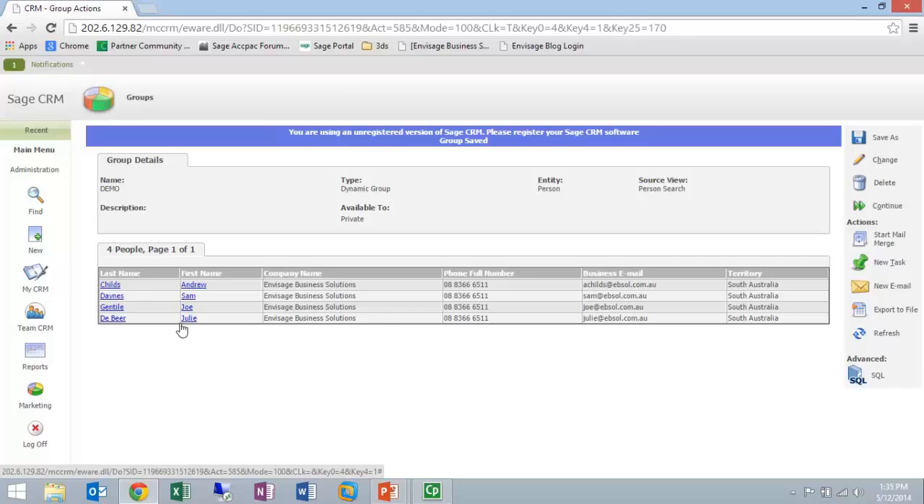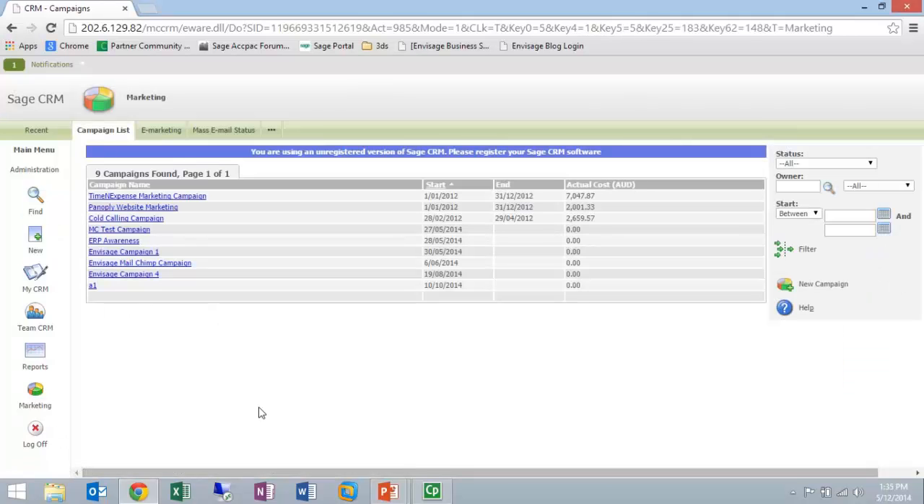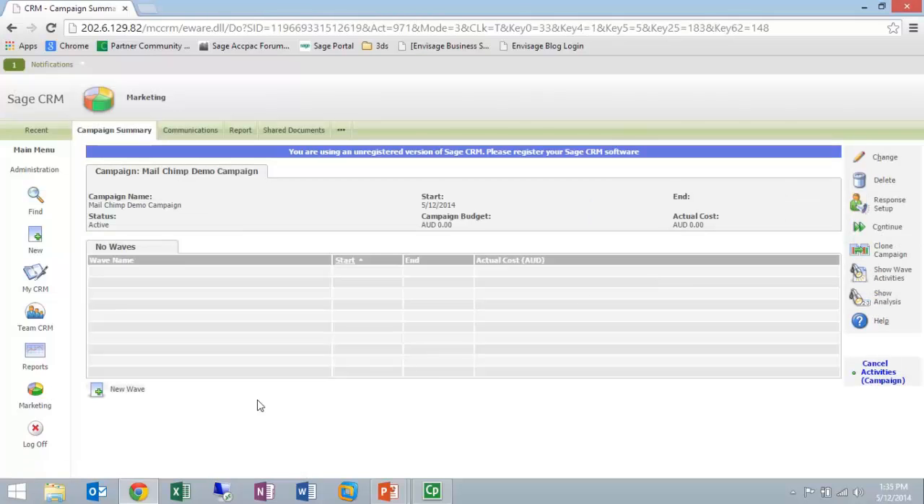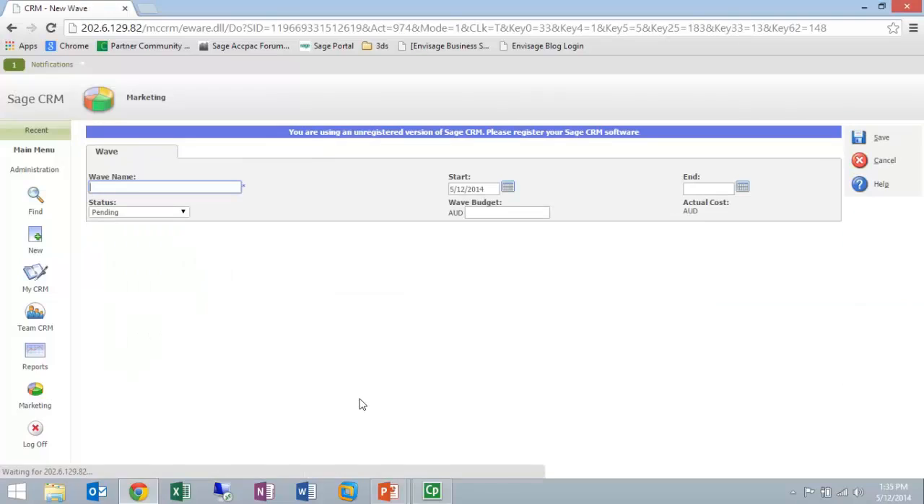The next part that I need to do is create a marketing campaign which will be the base for my MailChimp emails. Under the SageCRM marketing icon, standard campaign list, I can create a new campaign. Make my campaign active and save. Following the normal SageCRM marketing process, I create a wave and also make it active.